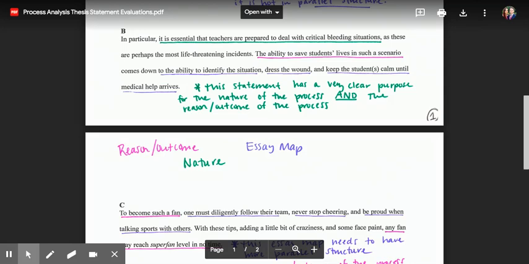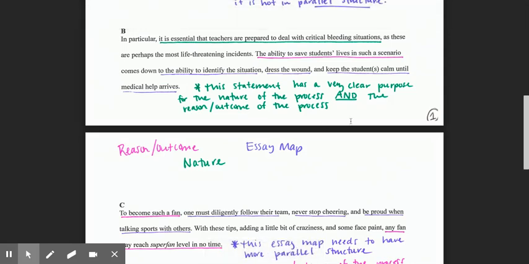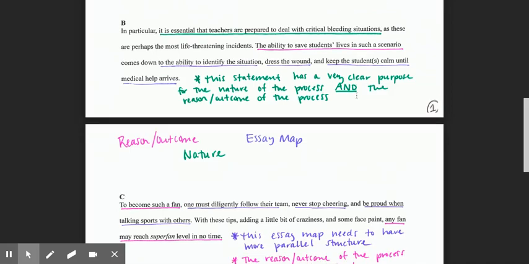The ability to save students' lives in such a scenario comes down to the ability to. Okay, a lot of abilities in that statement. However, we've got a reason or outcome. So saving students' lives is the outcome for following this process, and the process being, in our essay map, the ability to identify the situation, dress the wound, keep the students calm. So that essay map is more aligned with parallel structure than the first one. This is a really good example of a thesis statement that's heavily focused on the nature and the outcome of the process.